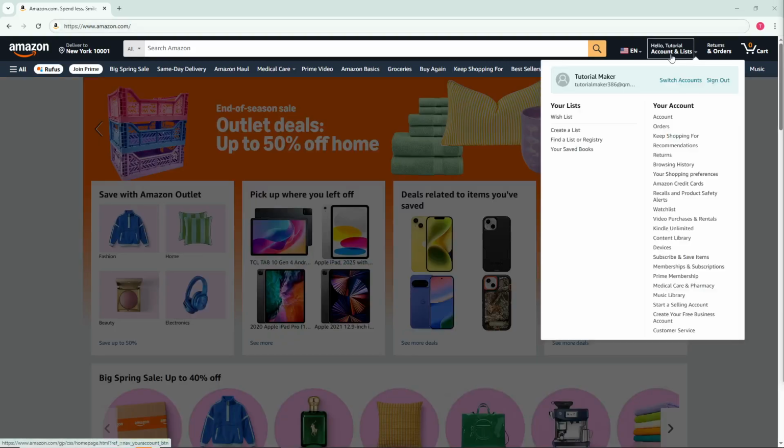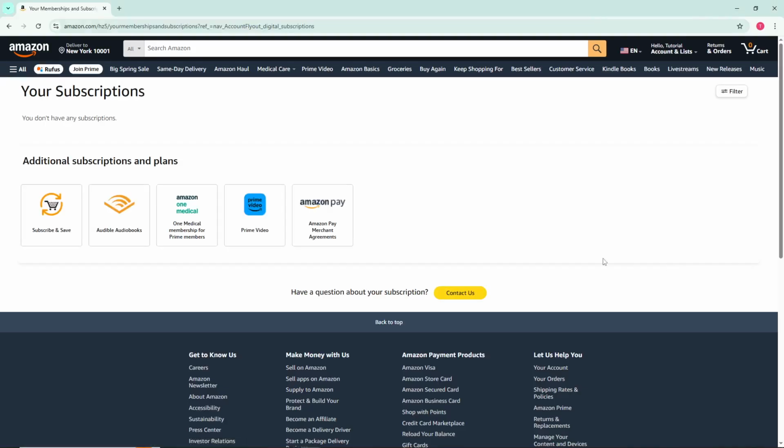Here you'll see a menu labeled Account and Lists. Hover your mouse over this option and a drop-down menu will appear with several choices. From this menu, select Memberships and Subscriptions. This section is where Amazon houses all your active memberships, making it easy to manage everything in one place.